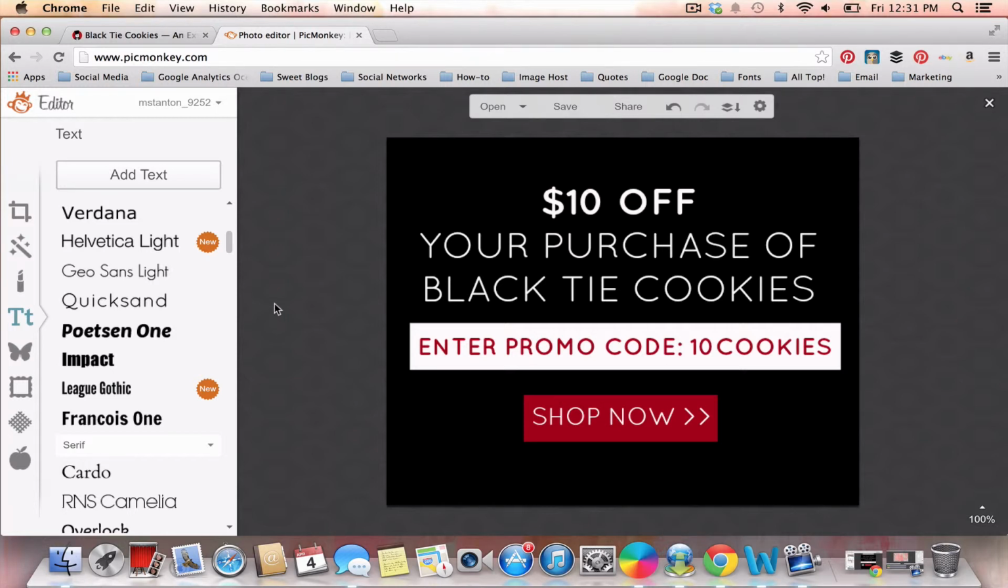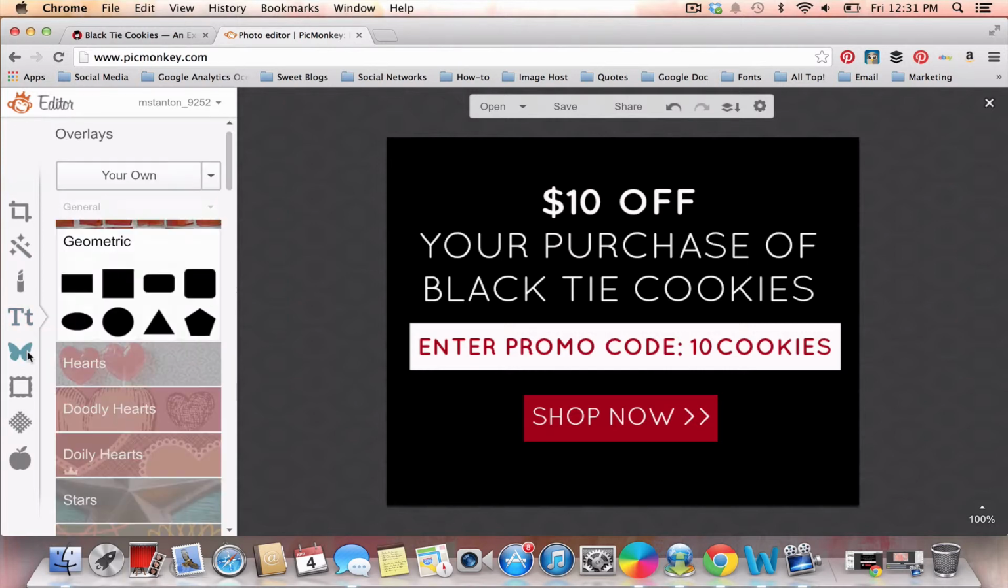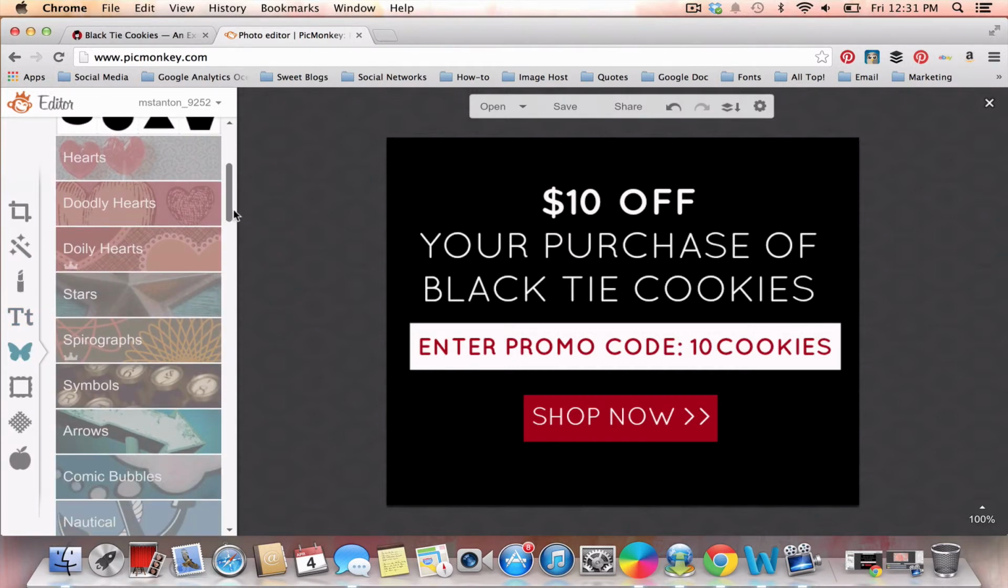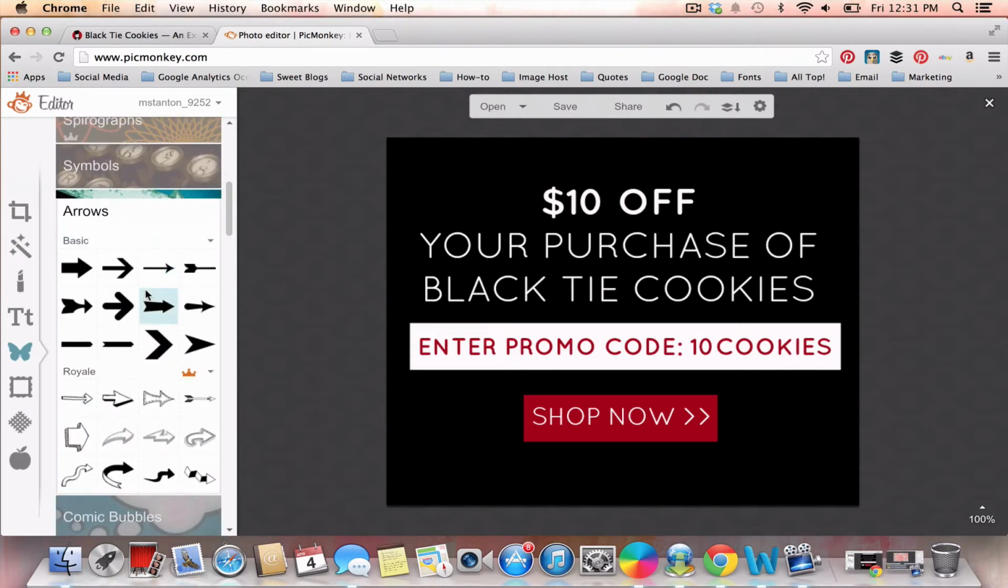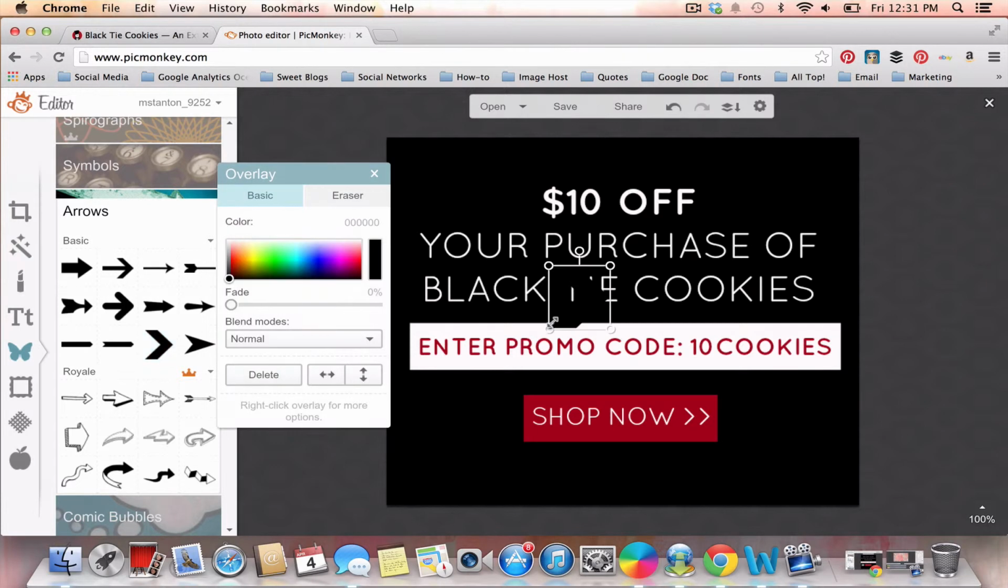And another cool thing, if you click on overlays over here, we can add arrows. So if we scroll down, there's so many different options here you can play with and get creative with. Click on arrows. I'm going to use this type of arrow. I'm going to make it white so you can see it. I'm going to bring it down here. And I'm going to go in the bottom right corner and drag it in to make it a bit smaller.